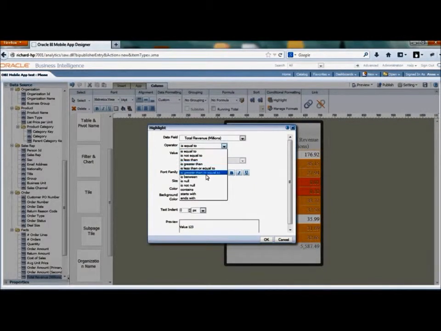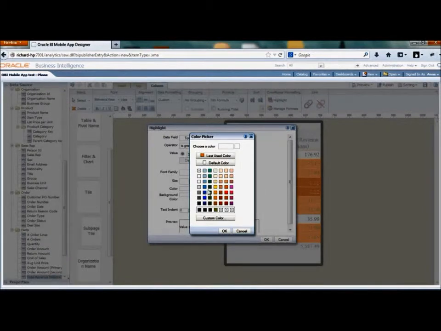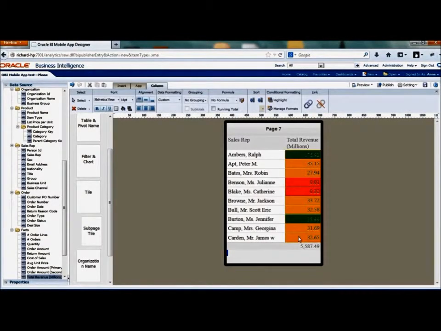And the final one I want to add then is greater than, sorry, I want to select greater than or equal to 35.99, and I want to select the background colour to be green. So as you can see, now it has changed.